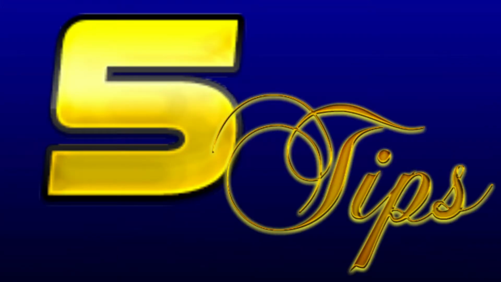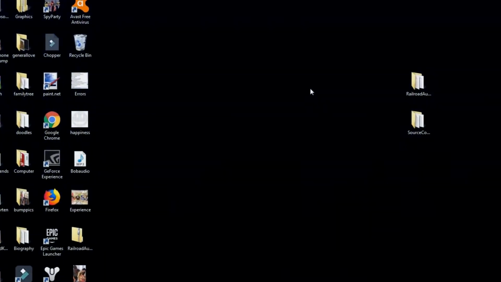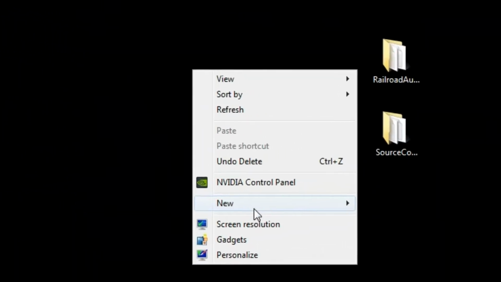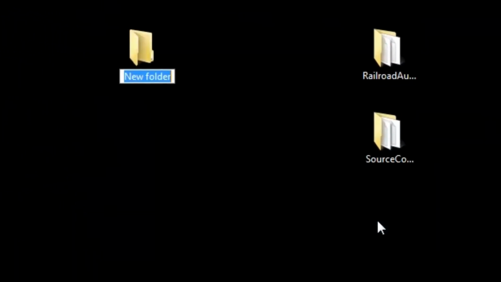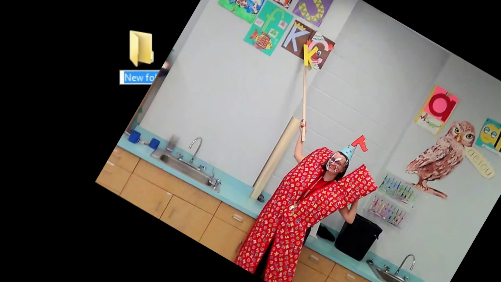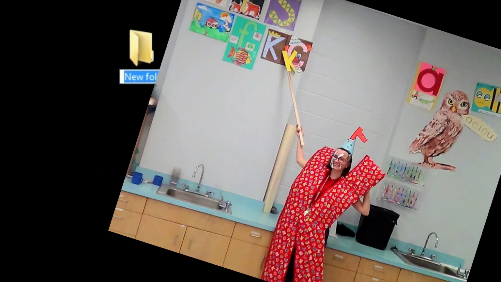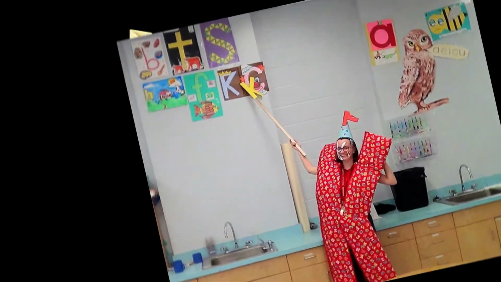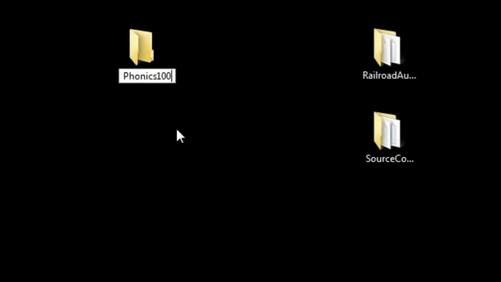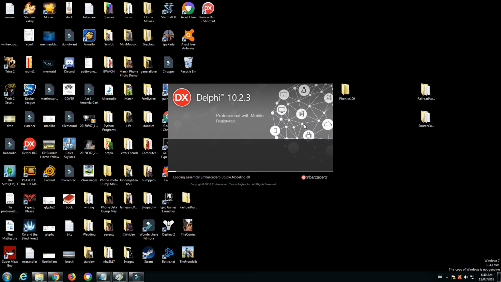And now, on to the top 5 tips for Delphi beginners. 1. To stay organized, before you ever open the programming environment, create a new folder on your desktop exclusively for the new project. I used to be a kindergarten teacher, so what I have in mind for my second Delphi application is a sequential collection of 100 phonics minigames. I'll come up with a better name later, but for now, let's call it Phonics 100.